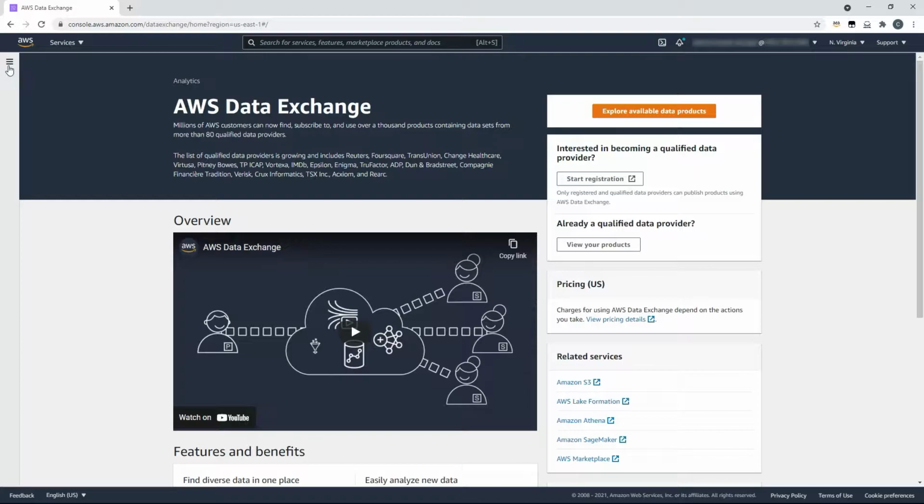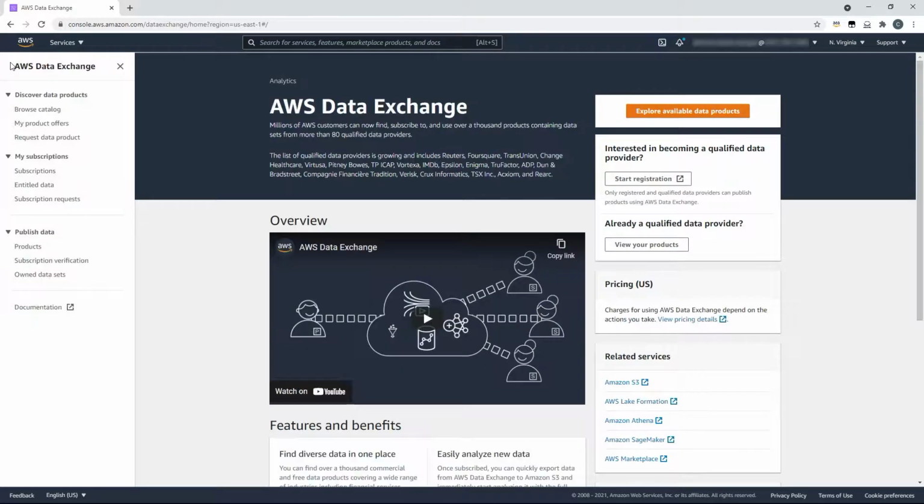To get started, click the menu option over here on the left, and you'll see 3 distinct sections. First, Discover Data Products, My Subscriptions and Publish Data. For discovery, we'll use Discovering Data Products. Once we've found products and subscribed to them, we'll see them in My Subscriptions. And if we're a publisher of data, we'll be able to see our products and our data sets and subscription verification requests in this 3rd section. Today, we'll be browsing the catalogue, so we'll select this option.